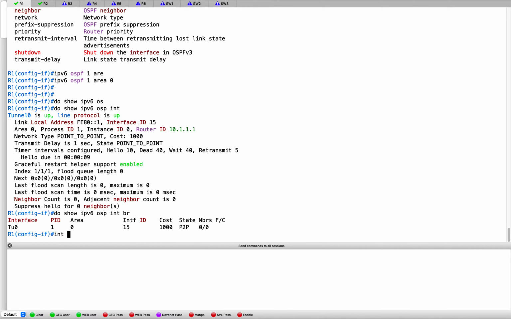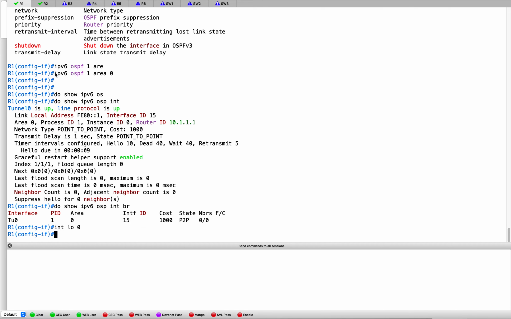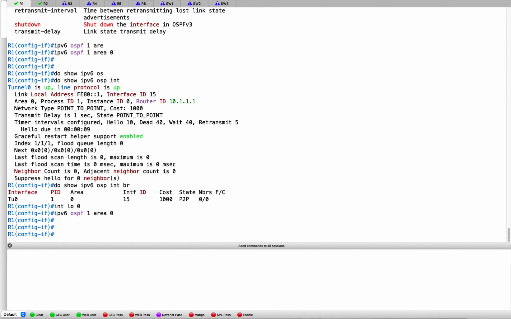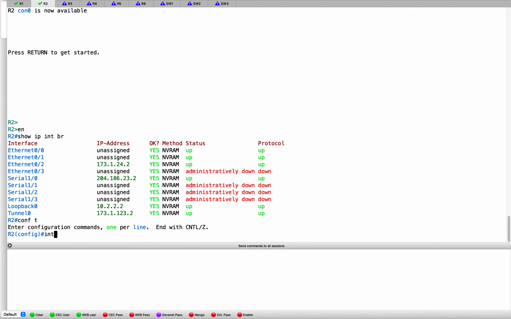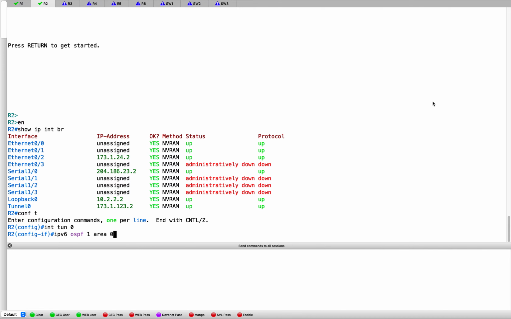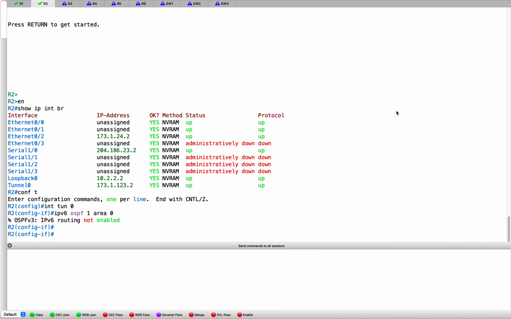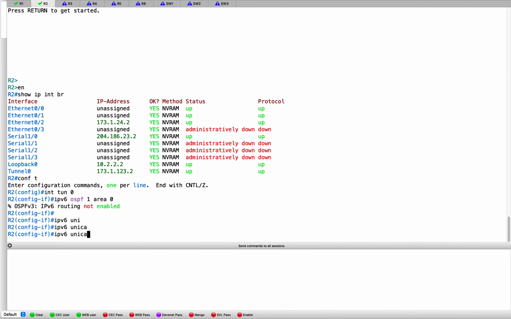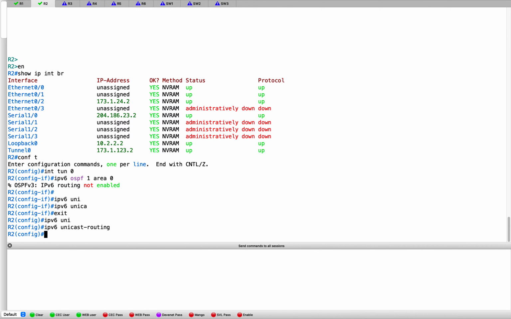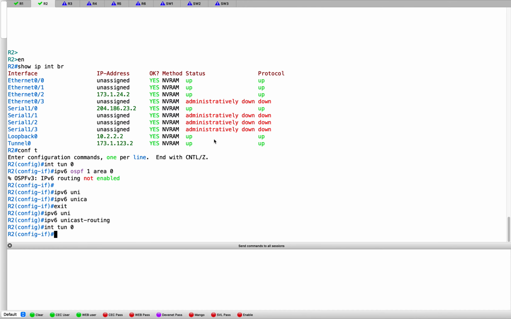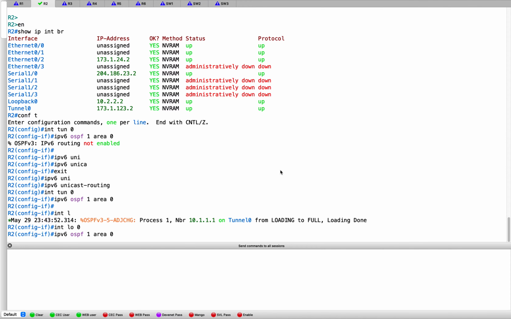Let's also take our loopback and advertise it in the same OSPF process. We have done that. Let's quickly do this for the other two routers as well. So tunnel 0, and let's put it in this. Okay, IPv6 routing not enabled, so we'll have to enable IPv6 first. Let me get out of here and set IPv6 unicast routing. Now let's get into tunnel 0, and enable this and loopback 0 as well. There we go, that's done.